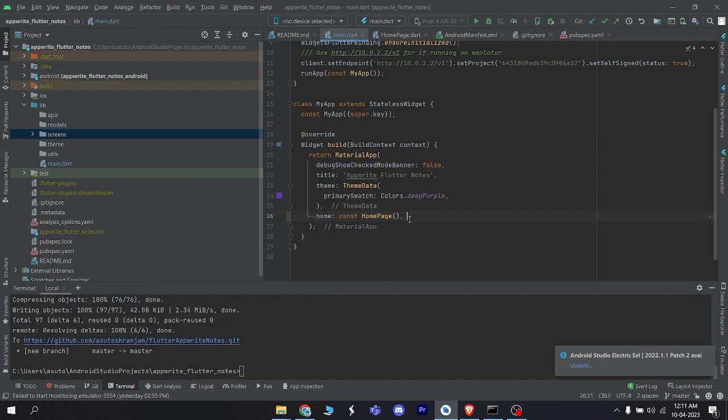First, let's do the authentication flow of our application. In order to do that, we will use the Appwrite SDK to log in a user. And if we get a valid response, then we will use the shared preference package and we will set a boolean locally in the device if we are logged in. And when we log out, we'll make that boolean false.